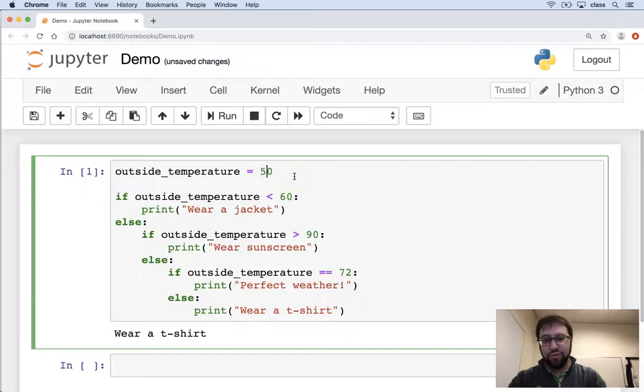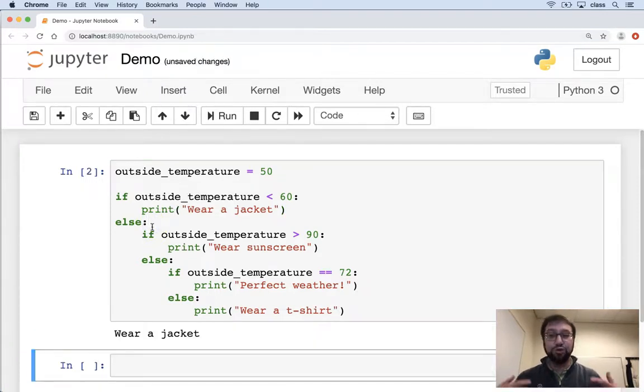So if I set my temperature to be 50, then when we compare my 50 to 60, that's going to be a true statement, so I'm going to do this wear a jacket block, which means that because that was true, I don't even need to consider the else block. It doesn't matter how much other code or other decisions are in there, I won't consider them because the first thing was true, so there is no otherwise, right? We don't even need to consider the other option. So again, when I execute this with outside temperature 50, I'm told to wear a jacket.